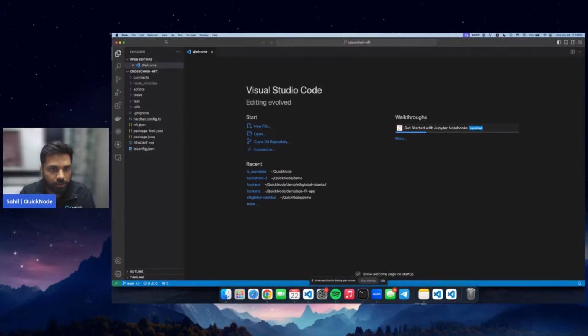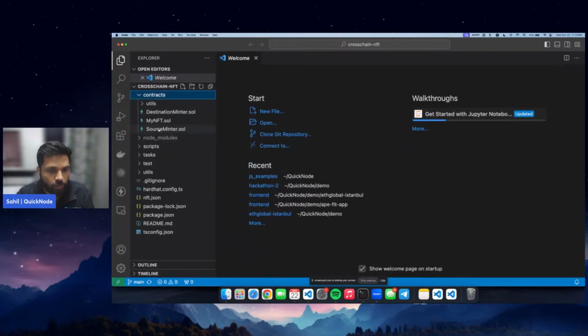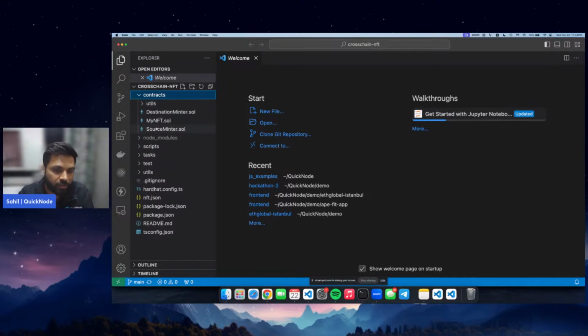So this is how our code base looks like. Let me zoom in a bit. Okay, we have 3 contracts and contracts in the utils section. By the way, this is a Hardhat smart contract deployment environment repo. We have 3 contracts over here, and 1 contract in the utils part.